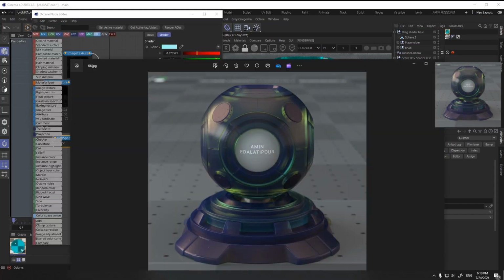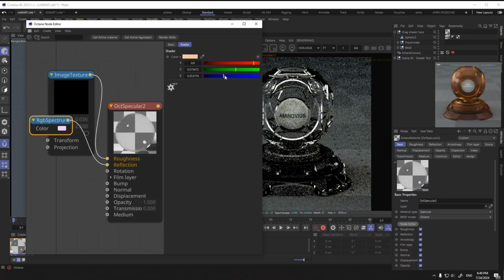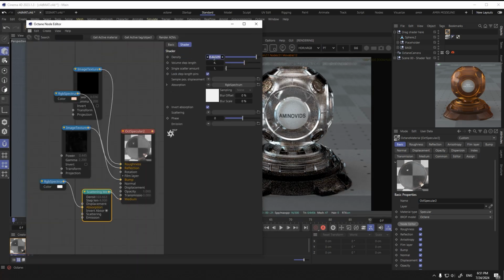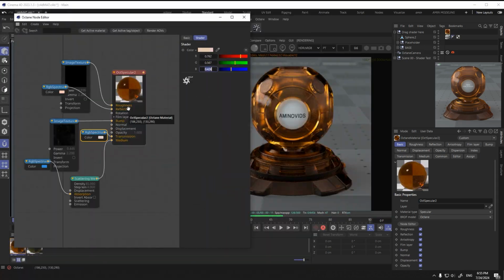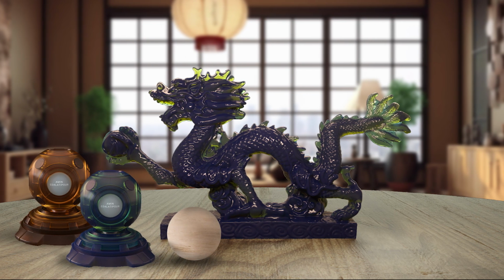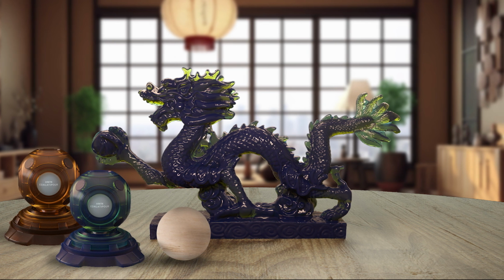As I said, I want to talk about making these subsurface scattering materials. We are going to make these two materials together, according to the request I had in the community. If you need any material, tell me so that I can make it for you.